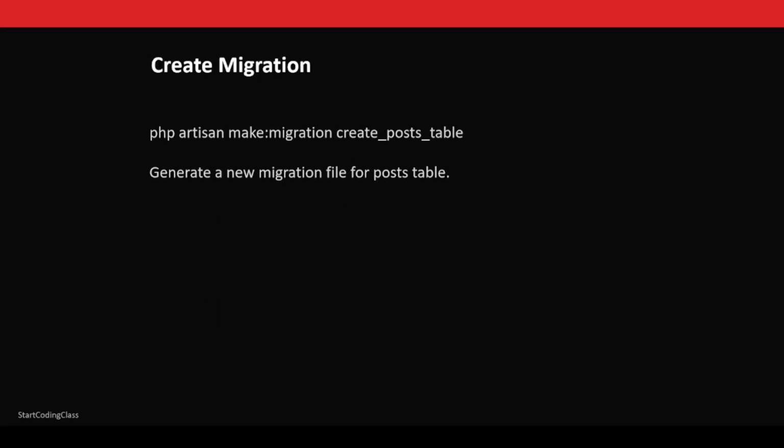So let's start. Migrations are basically a version control of your database. Instead of manually creating the database in phpMyAdmin, Laravel stores your database structure inside code files. So this makes teamwork easier, development easier, and database management professional.